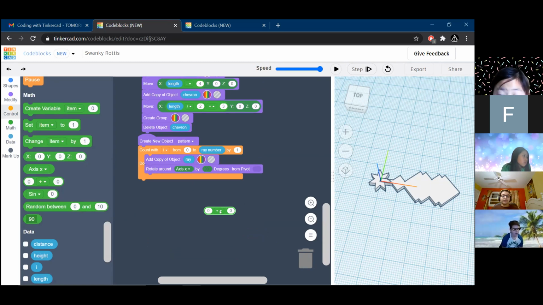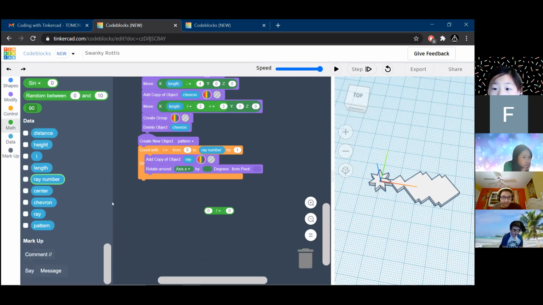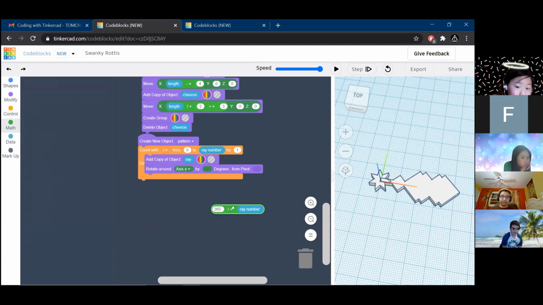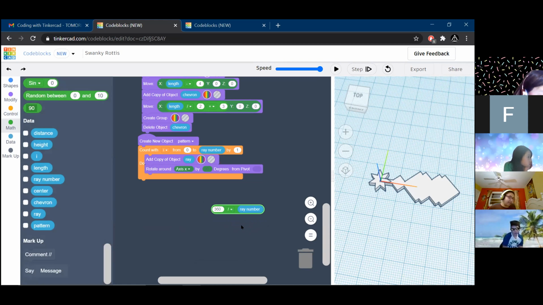We are going to set this first math block to divide. Okay, so it's 0 divided by 0. But instead of 0, we're going to put in ray number for the second parameter. So it's going to look like this. It's going to be 0 divided by ray number. But instead of 0, we're going to type in 360. So this math block is going to look like 360 divided by ray number.